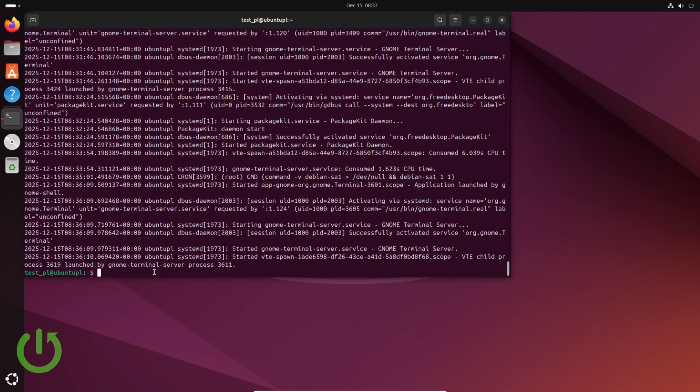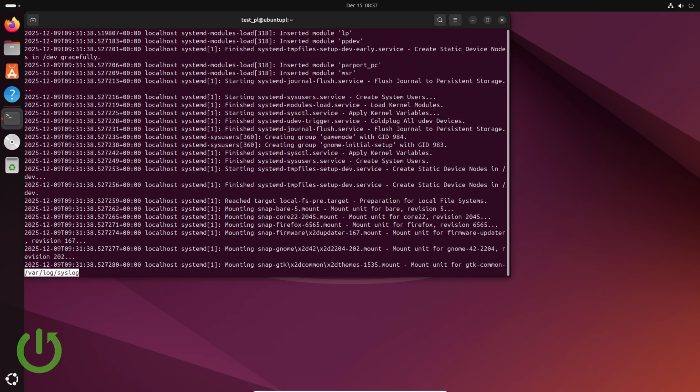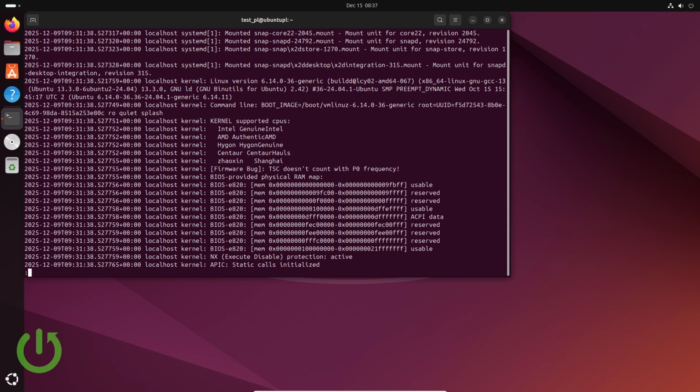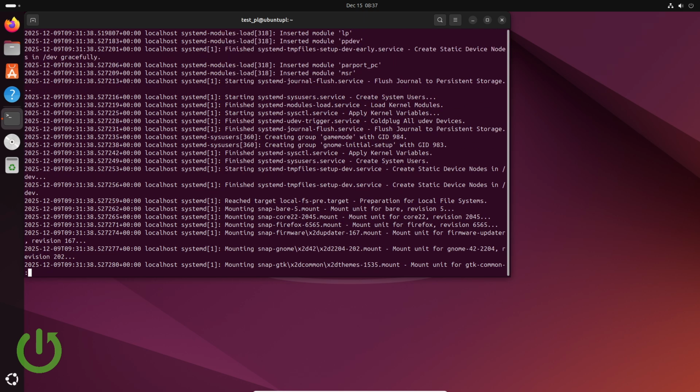So that's why we will use the less command, but again with sudo less, and again var log and syslog. We'll press enter, and as you can see, we have something like this. And how to use this less command? First of all, we can go down and up with the up and down arrow on our keyboard.